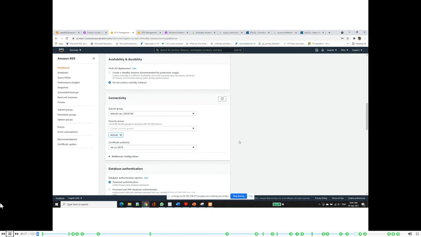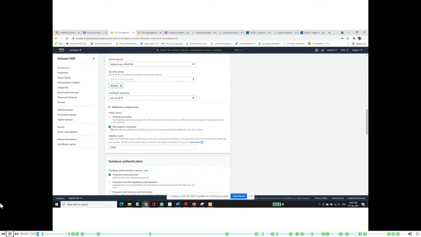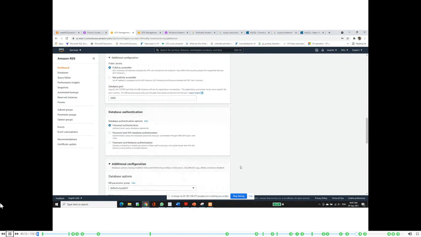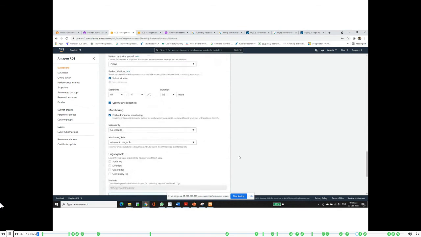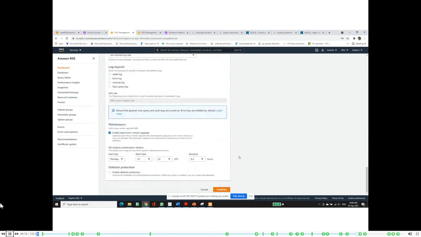Okay, so can you see the additional configuration below at the bottom? Yes. Can you just make that one publicly accessible? Yeah. And then you change it, you just modify it. No, you don't need to check that one. You just continue. Oh, continue. Yeah.